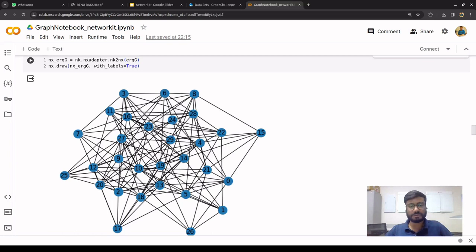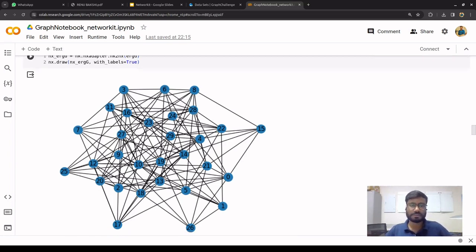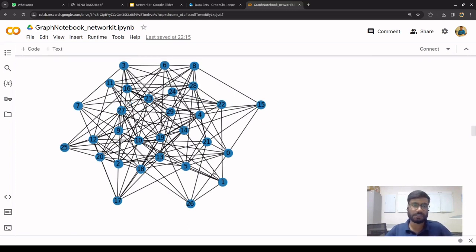Also, we are trying to visualize this graph, generated using the above generator algorithm. You can easily see the graph is printed.